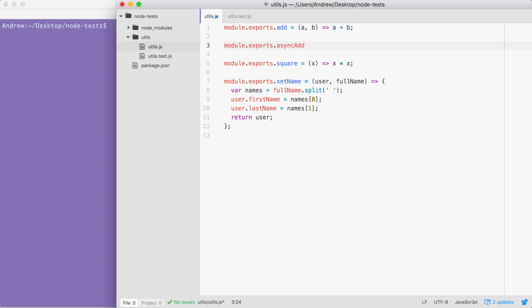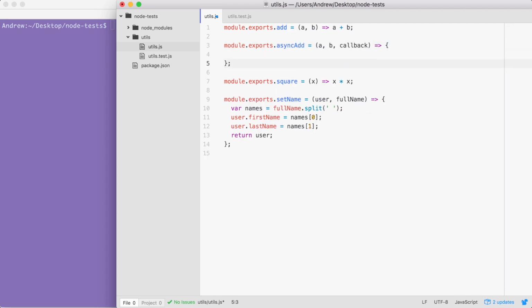module.exports.asyncAdd. This is going to take 3 arguments as opposed to the 2 the add function took: a, b, and a callback. And this is what's going to make the function asynchronous. Eventually, once the setTimeout is up, we're going to call the callback with the sum, whether it's 1 plus 3 being 4 or 5 plus 9 being 14. Next up, we can put the arrow in the arrow function and open and close our curly braces.